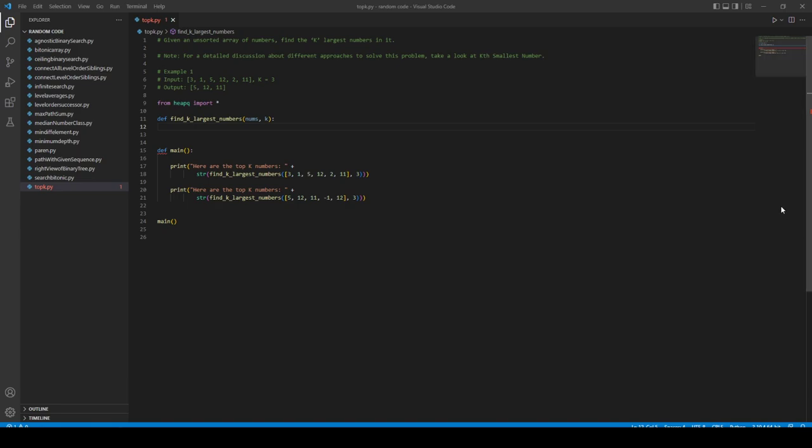All right, today we're doing a different type of coding strategy. Yeah, that's the word I was looking for. So we've finished up the modified binary search, and now we're doing top K.